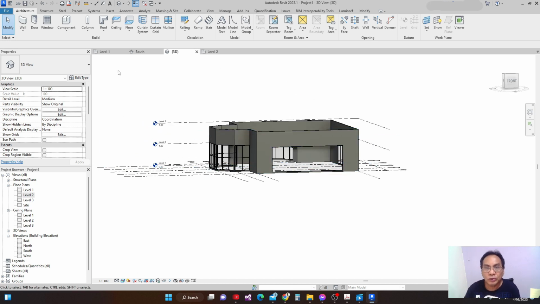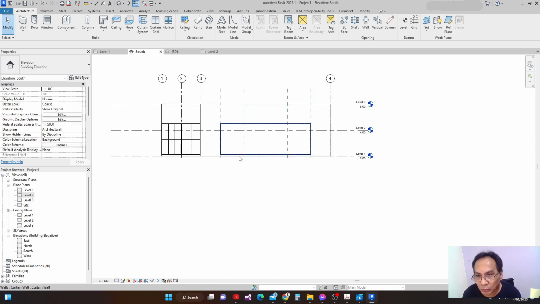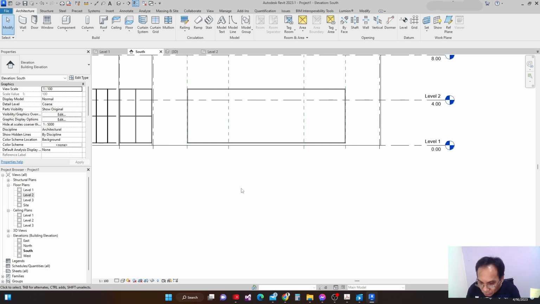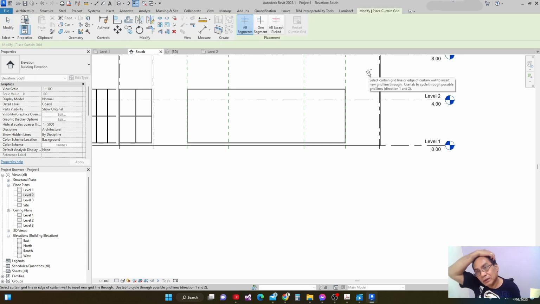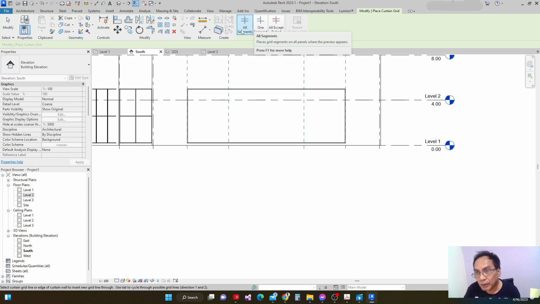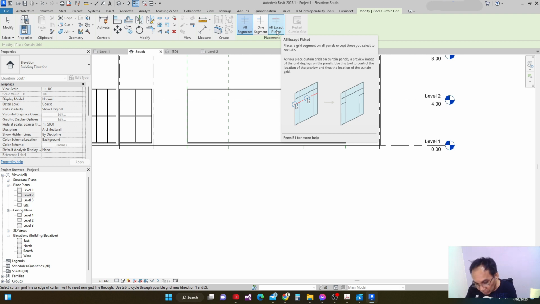So I'm going to open our south, and it's open. And now what I'm going to do is we're going to create a grid. So go to architecture and create curtain grid. Then in curtain grid we have three options. We can create all segments, one segment, all except. So all of this we're going to discuss.